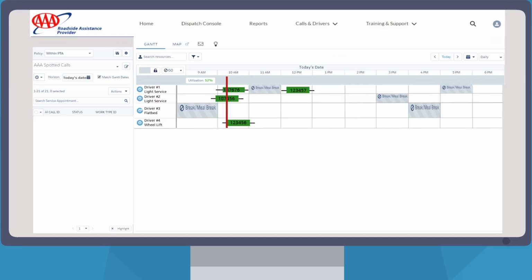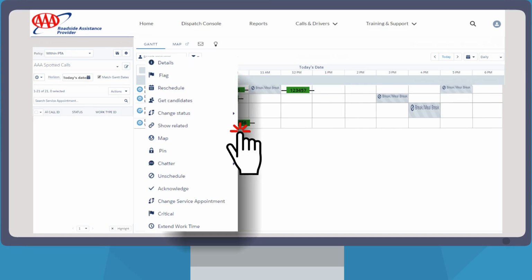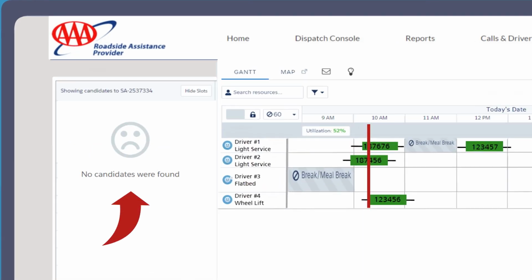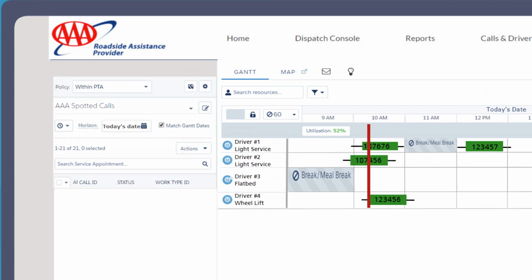Now, we'll get candidates. You'll notice that there were no candidates found for this service appointment. Therefore, what you must do next is click on the Hide Slots button. You must switch the policy which is being used to search for candidates.